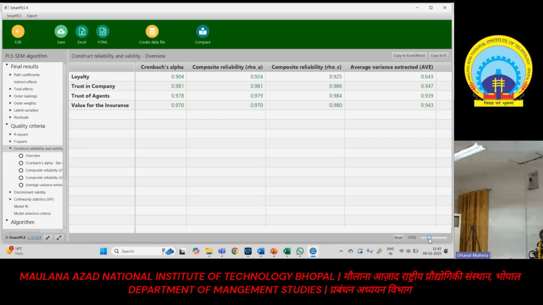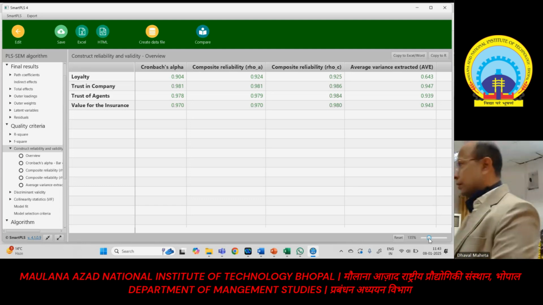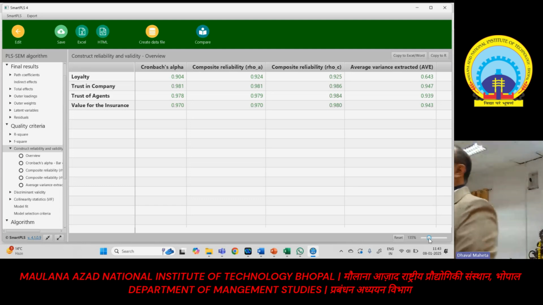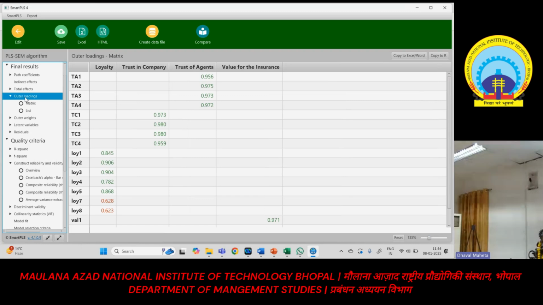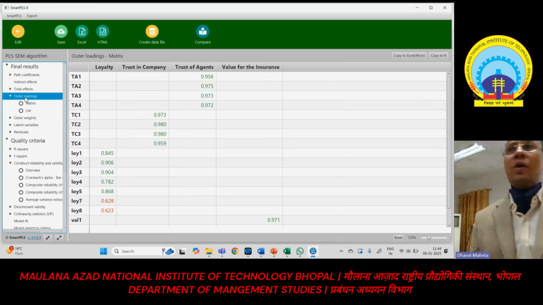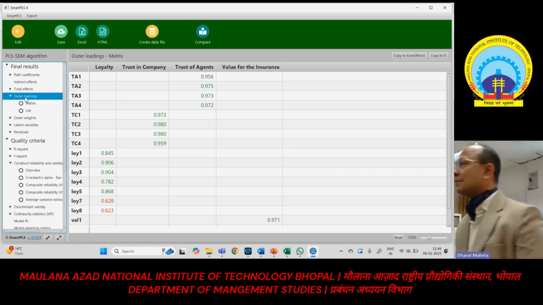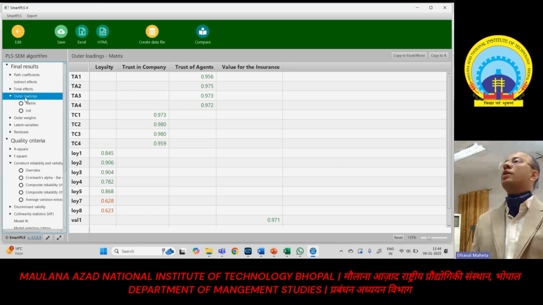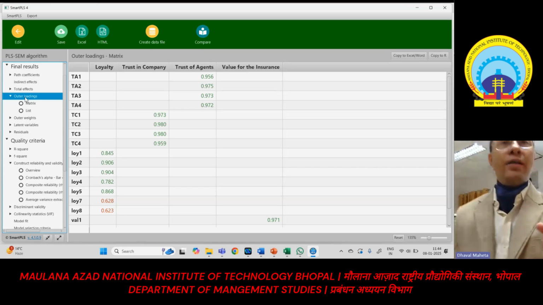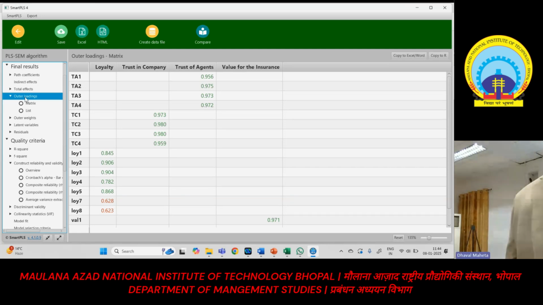Who did not play well? Or what were the lacuna which was left out? How can we identify that lacuna? We will go into outer loadings. Go in the outer loading, click here and identify which player did not play well. Loyalty 7 and loyalty 8. Which one will you delete? Loyalty 7 you will delete, and loyalty 8 you will not delete.